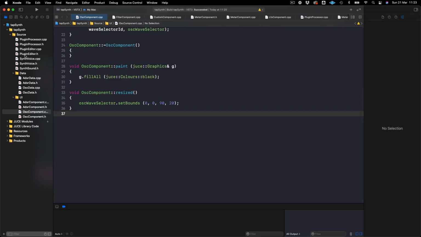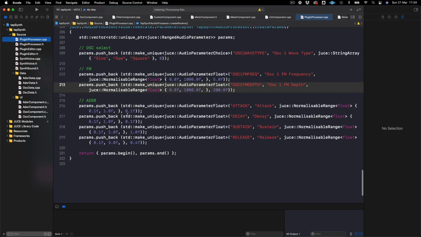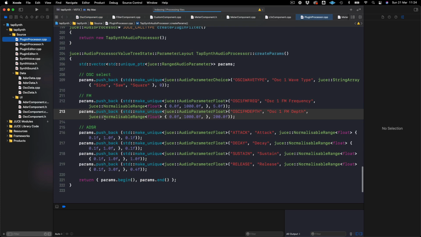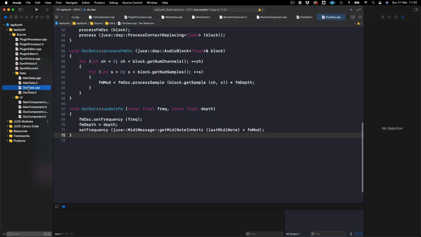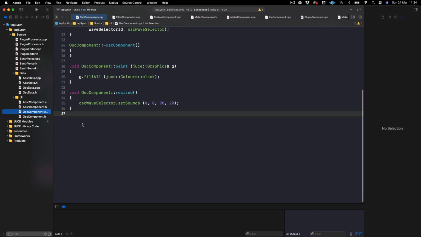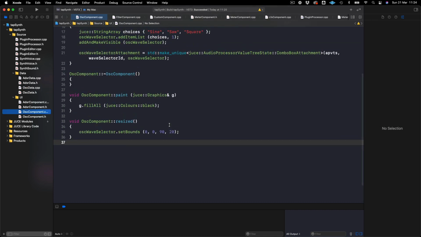So currently what we have is, if we go to our plugin processor, we have these FM parameters that we've created, FM frequency and FM depth. And now what we need to do is create those parameters in our Oscillator component class. So we need to create some sliders, some attachments, and some labels for each one of these parameters. And that's what we're going to do.